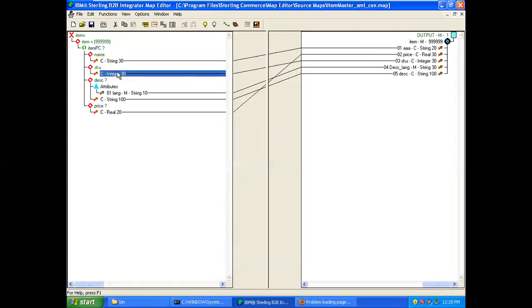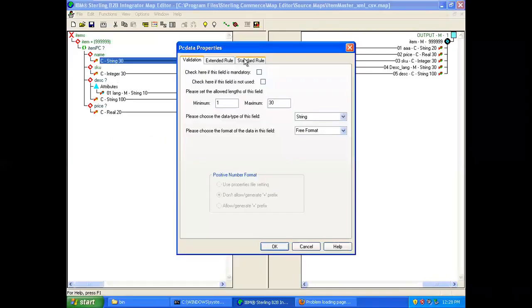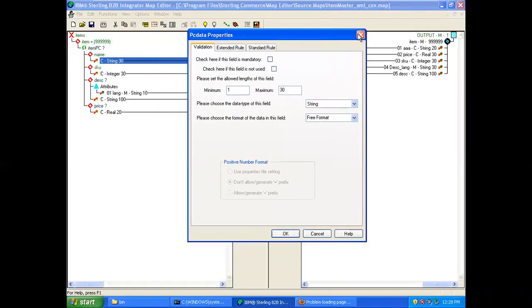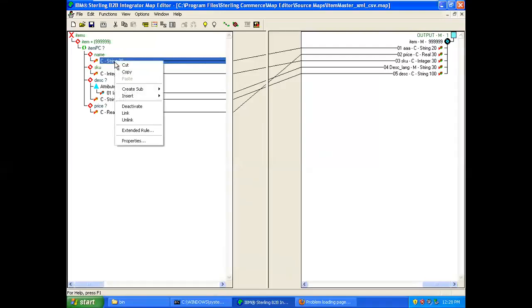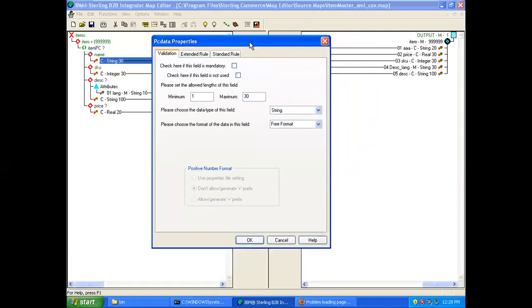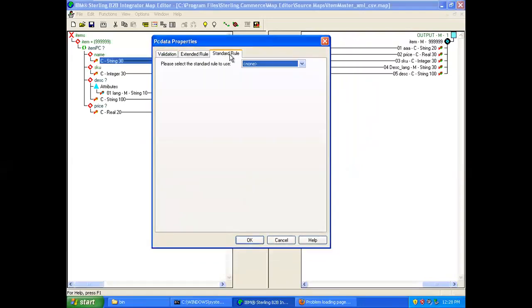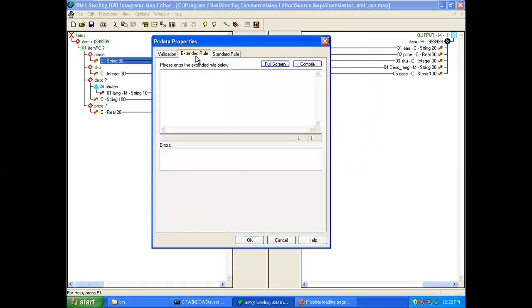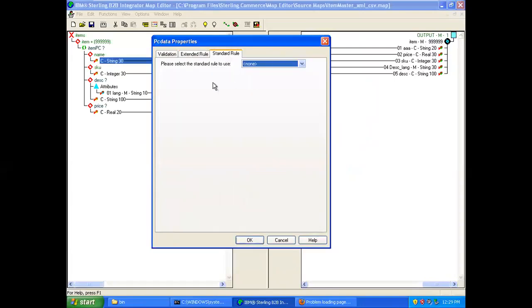Thank you. So here it is. This is my name, PC data. Let me define a standard rule here. To define a standard rule, you need to right click on the PC data or the text field component, click on the property, and then come to the standard rule. This is the standard rule. This is where you will be writing your scripting language that I just described. We will see that some other time, but this is the place from where you can configure the standard rules.